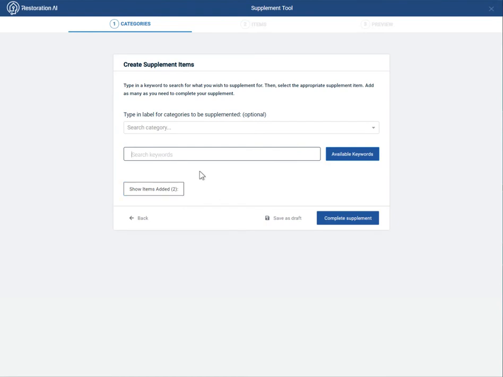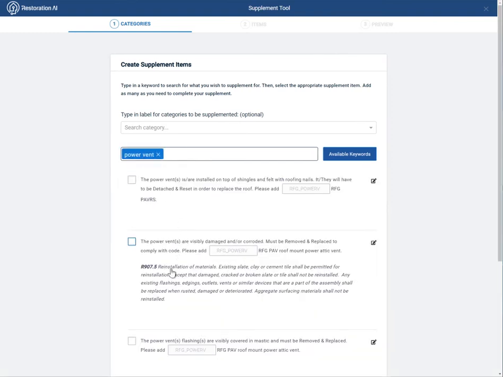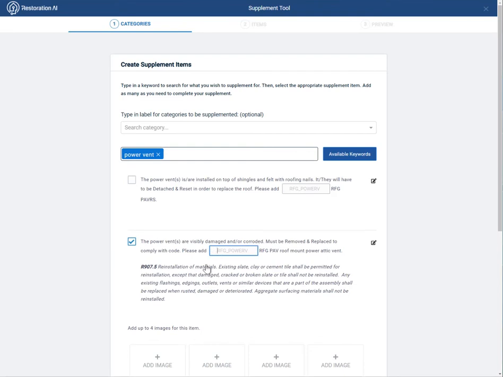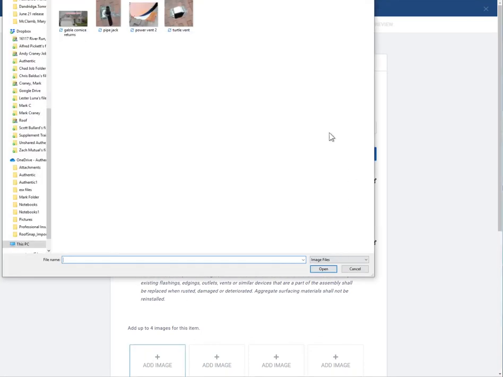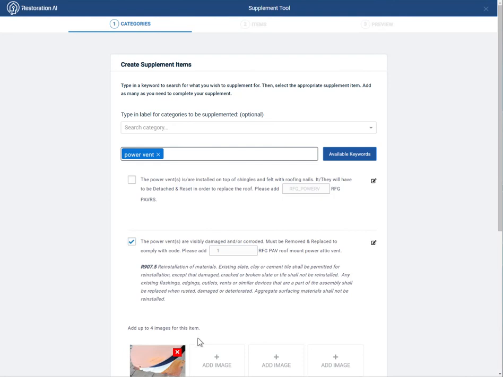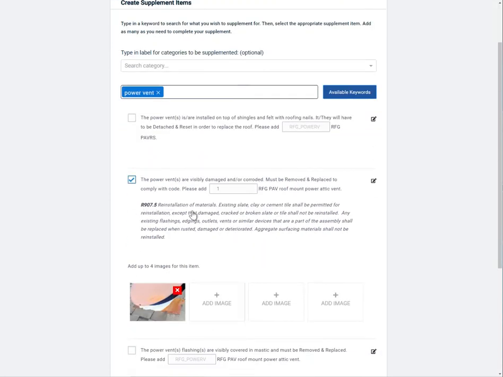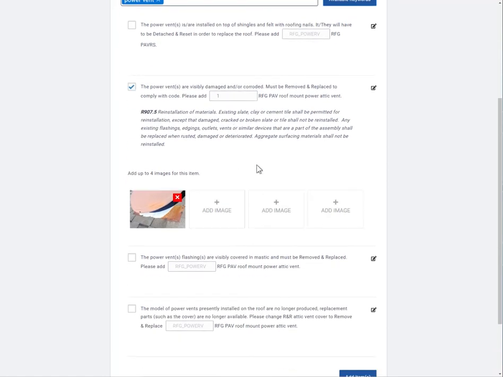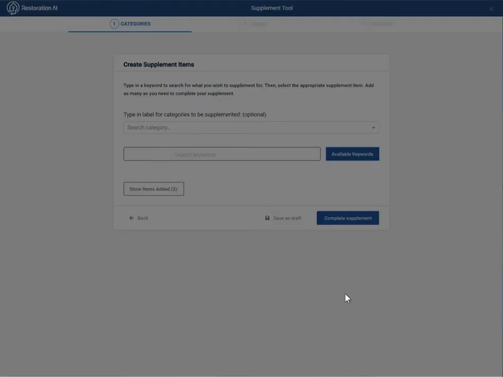So let's say we're going to do the power vent. Again, I know that it was corroded. It's 1. We click on the image showing the corrosion. You see here the code for reinstallation of materials is quoted with the item. We click add item, image is uploaded.